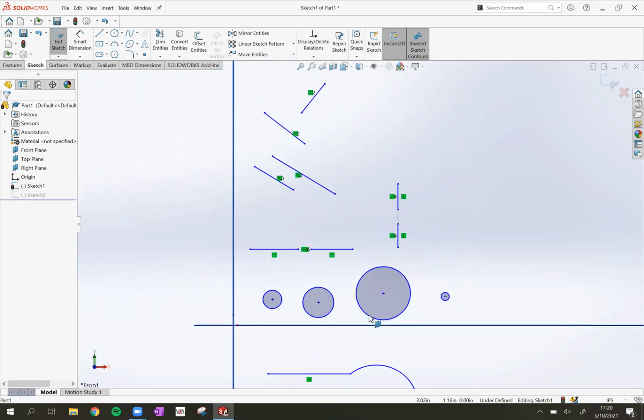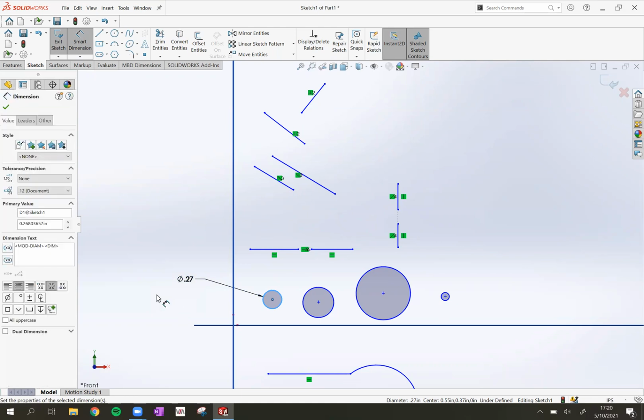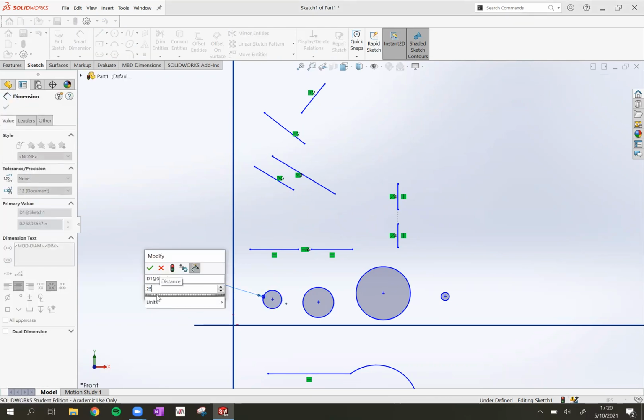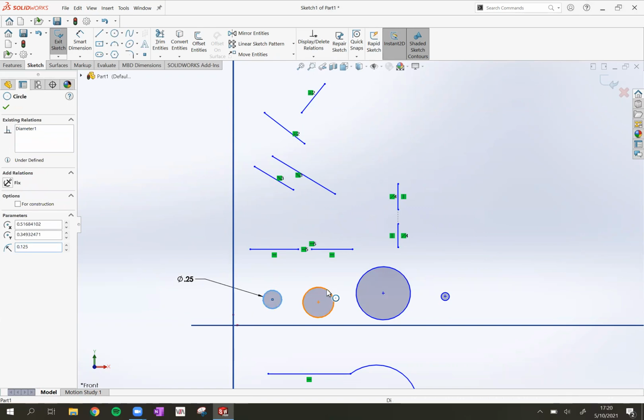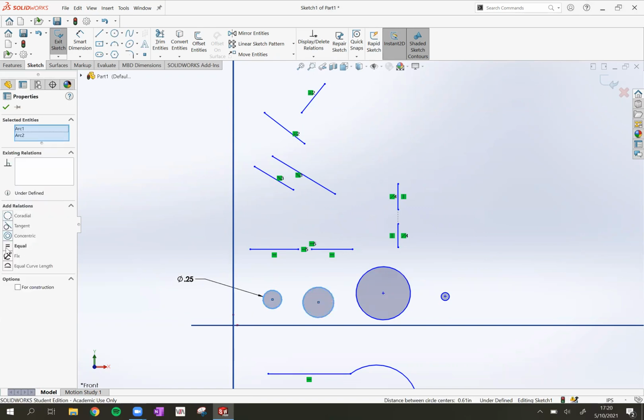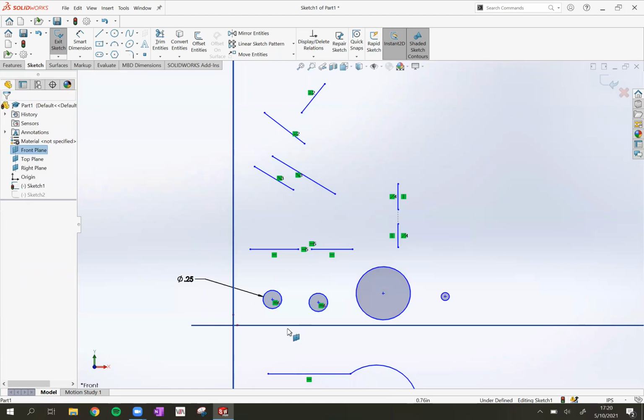Now I want to apply an equal constraint. So equal is kind of nice because what it does, see how these circles are different sizes? It makes them so that they're all the same size. Now, I can do this one of two ways. I can either first add a dimension to one of the circles, so I'll do that. We'll call it 1/4 inch. Hit enter. And then I can select that circle and select the other one and hit equal, and it will make them both 1/4 inch, and that equal constraint will pop up.